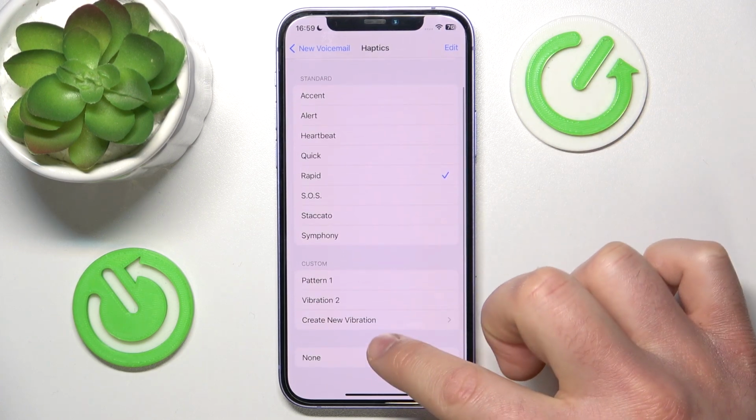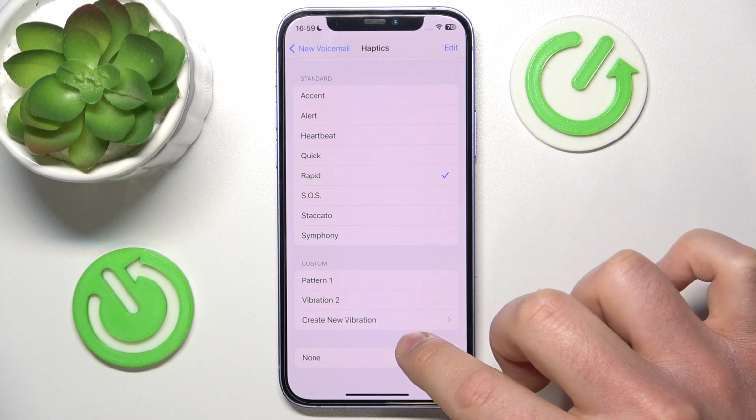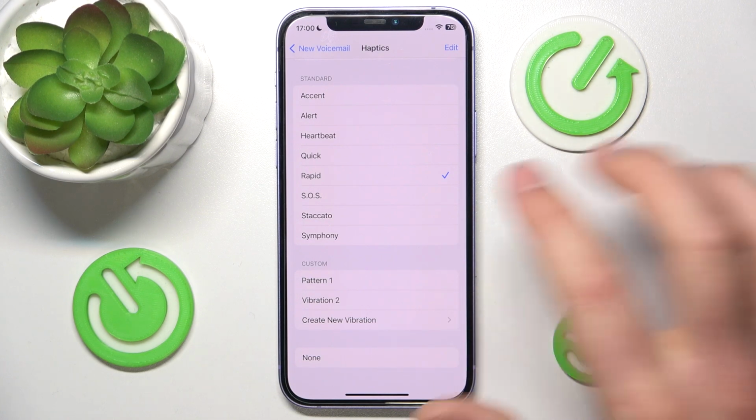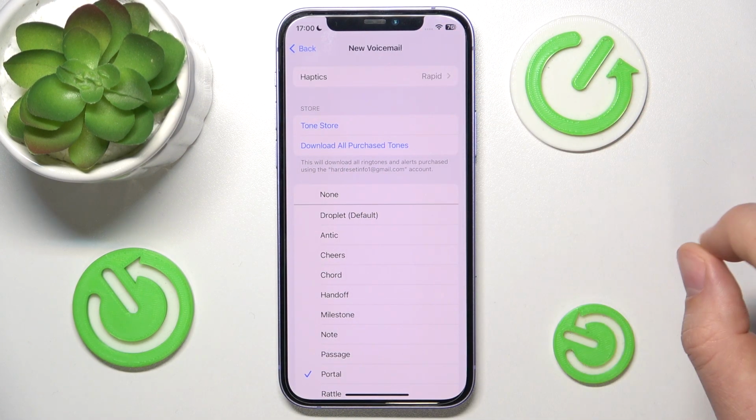And also we have another video on our channel on how to create a new vibration pattern by yourself, and how you can save it also.